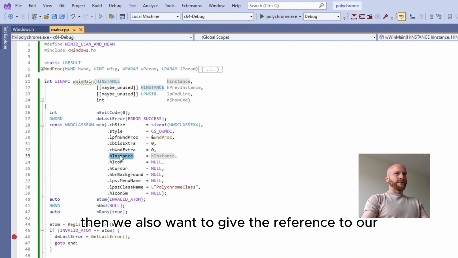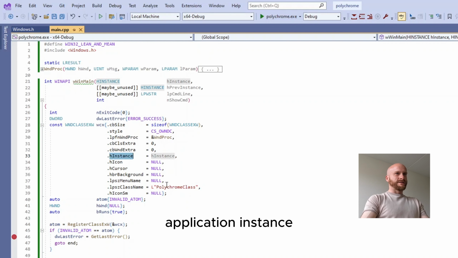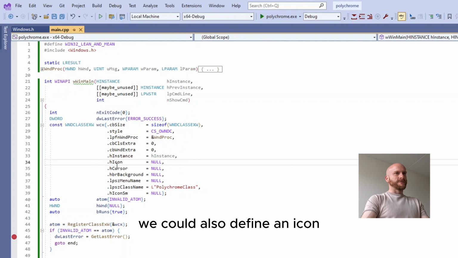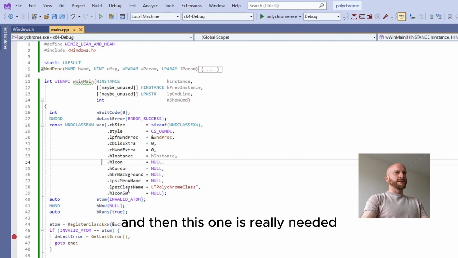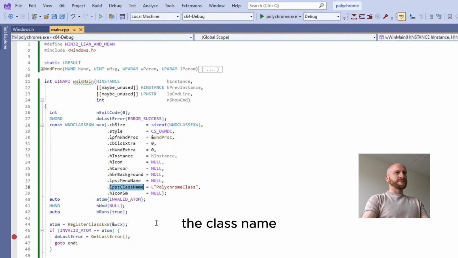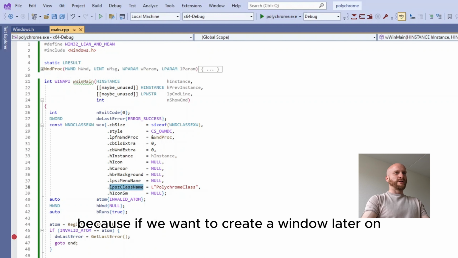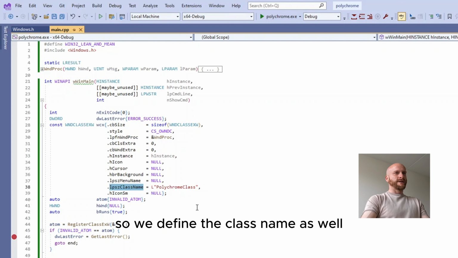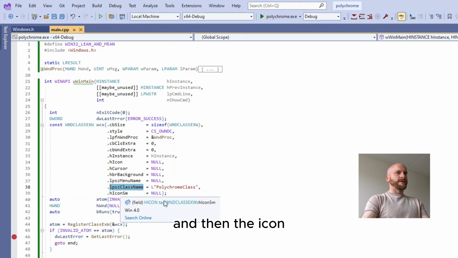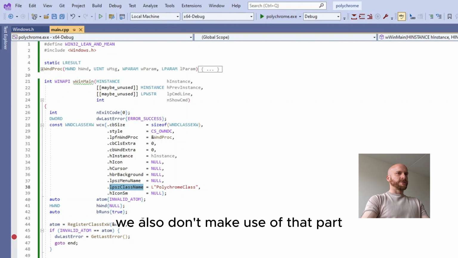Then we also want to give a reference to our application instance, and then we could also define an icon, a cursor, a background, and a menu, but in our scenario we will not make use of that. And then this one is really needed, the class name, because if we want to create a window later on, we need to somehow say to Windows, this is the class we are using, so we define the class name as well. And then the icon, we also don't make use of that part.